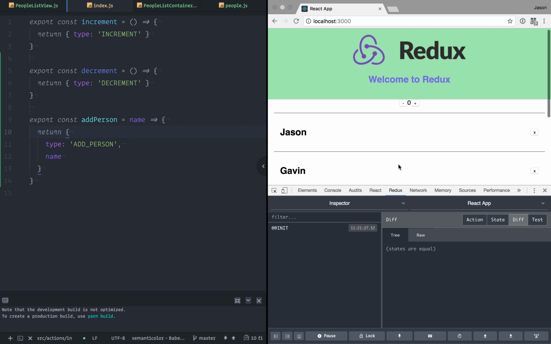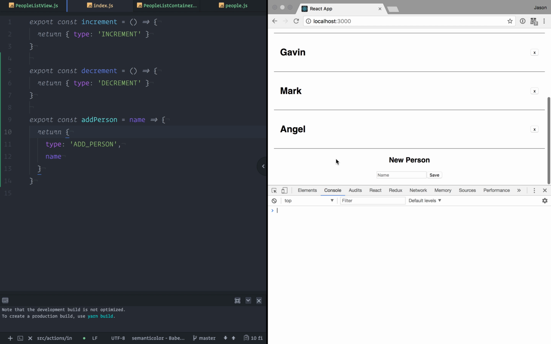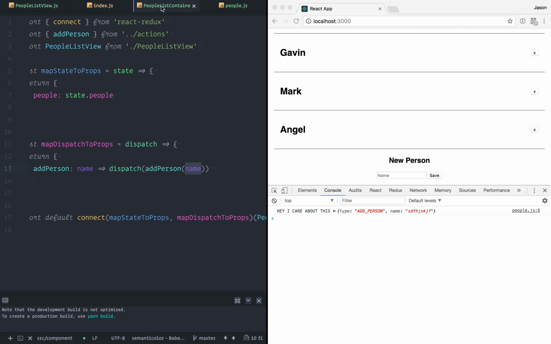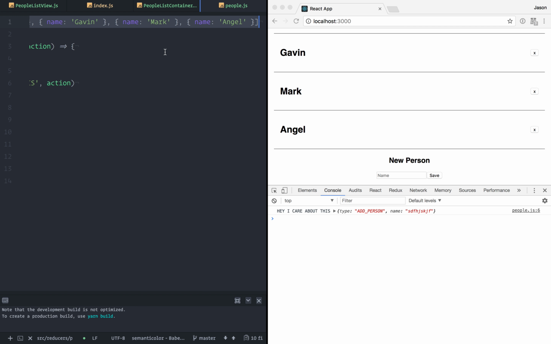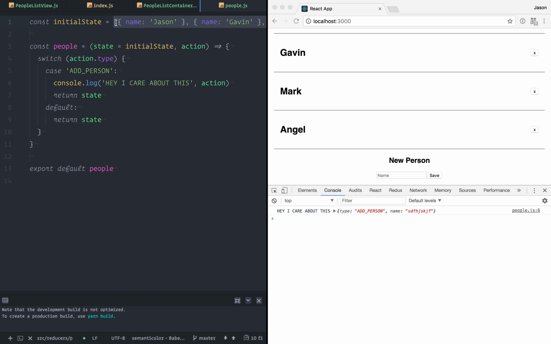So let's look at our Redux. If we click here, this works, but we have no console messages. But if we do this, it logged that message because in that reducer we were listening to the stream of actions and doing nothing other than passing the state back along unless it was add person, in which case we care about that. In this case, the state is this array of objects with names.